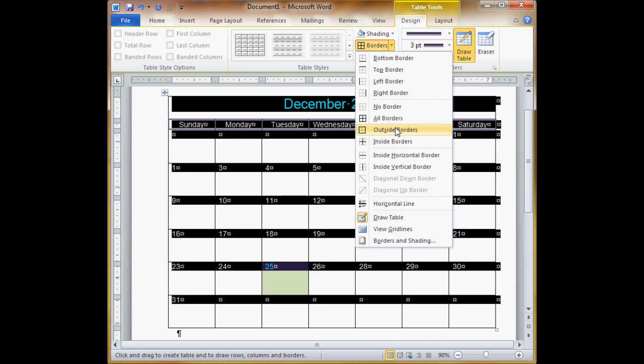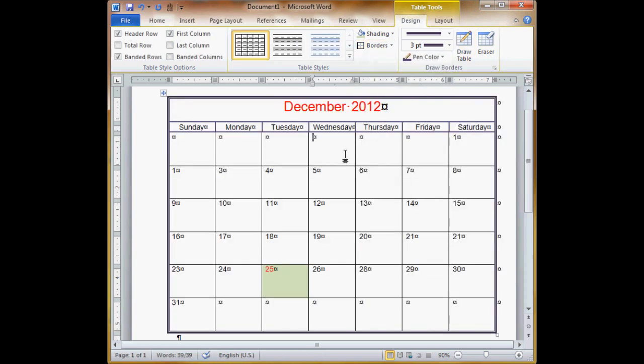Notice though I can make these lines show up just inside, just outside, all of them, or vertical lines, diagonal lines. I can choose any number of places to put my borders. But in this case, outside borders. Now let's take a look at my calendar. Oh, looks pretty good.